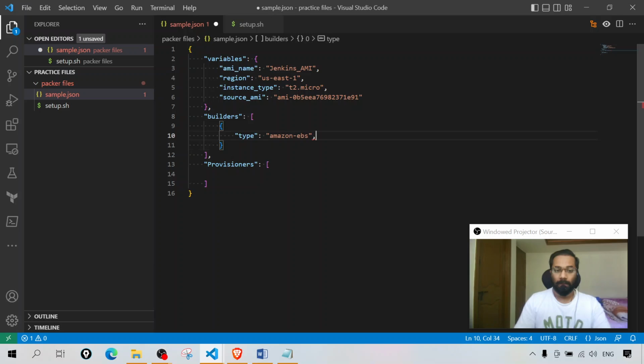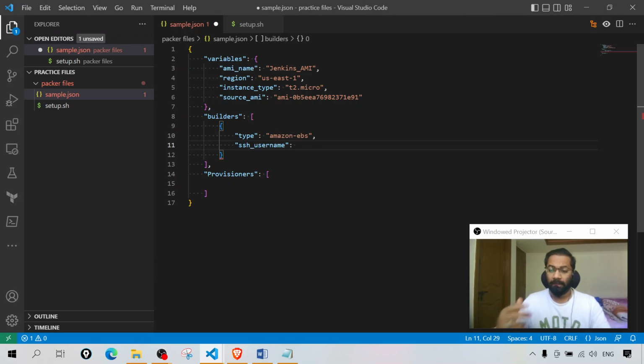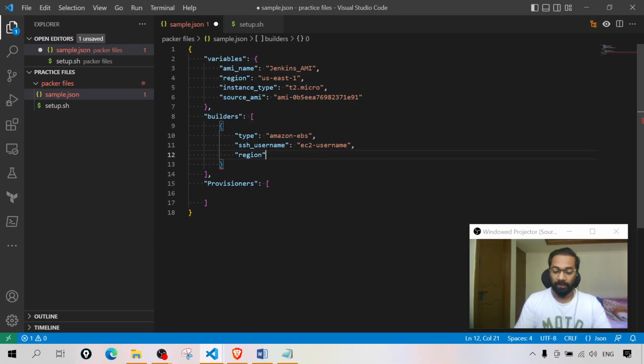And then we will be requiring the SSH username to SSH into the machine and then execute these scripts. So what is that? For the Amazon EC2 instance, it will be the EC2 username, and then for region, since we have already defined it in the variables, we'll be calling that variable.